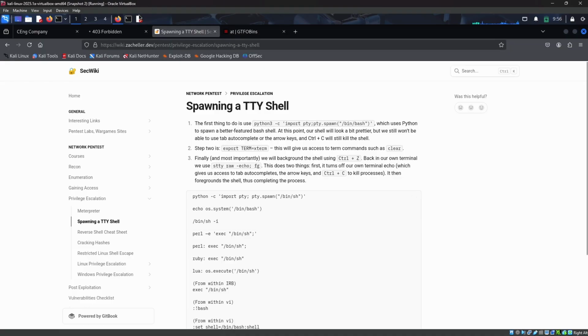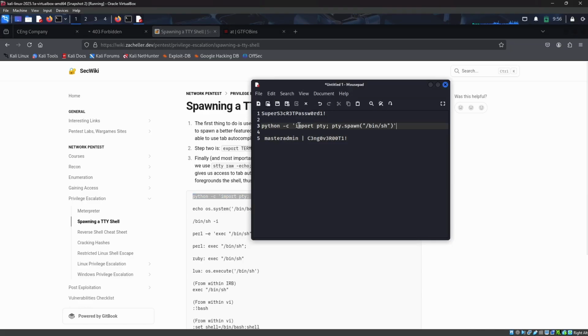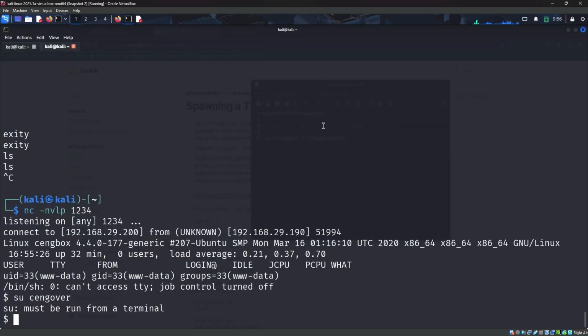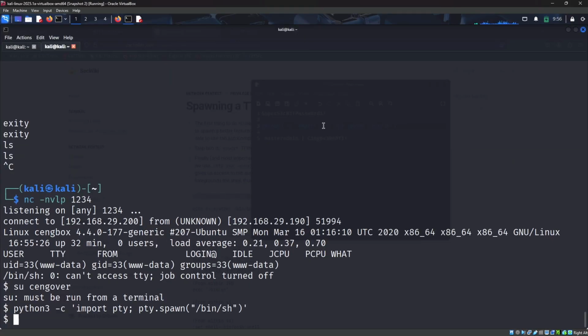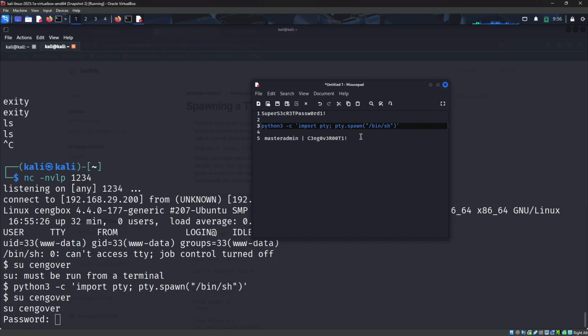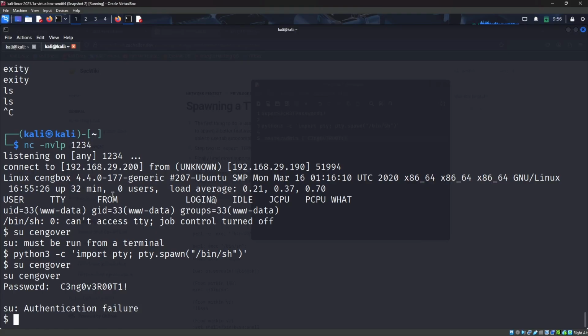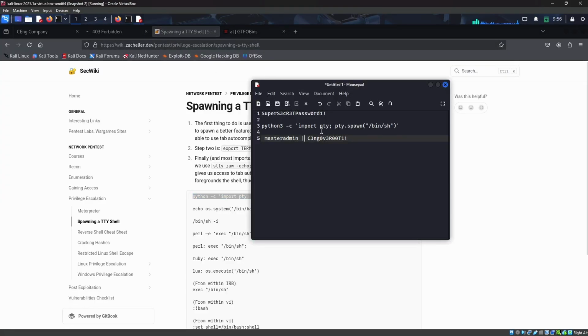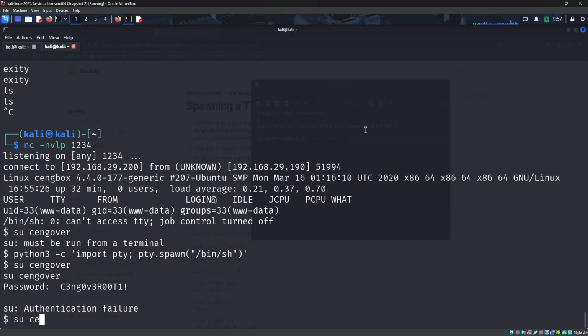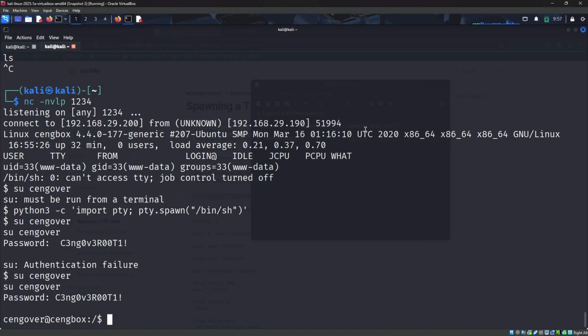So for getting that, we have Python 3, right? So we can just copy the entire content from here, changing this to Python 3, and copying the entire content from here, and it's done. Now you can enter switch user CengOver, and the password is this. So let me copy the entire password from here. It's the authentication file. Accidentally I just copied the spaces, so let me copy it correctly, and switch user CengOver, paste in the password, and done.